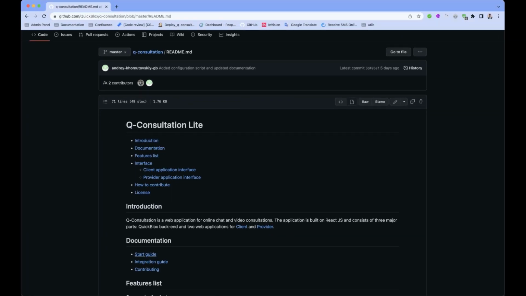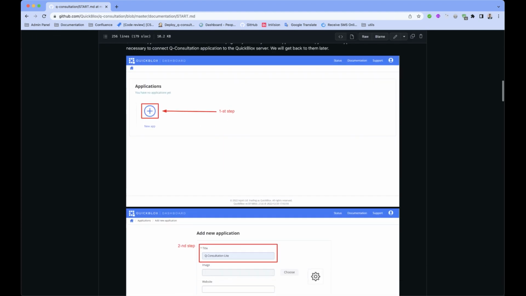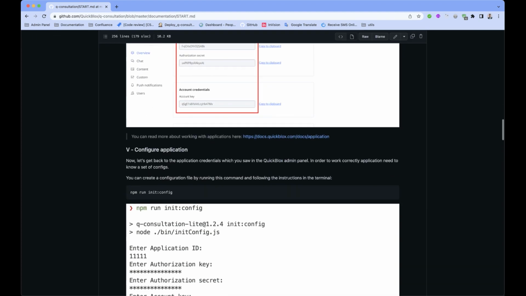In the repository, you'll find a start guide doc that also contains information from this video. All the commands and links mentioned in this video are also available in the start guide.